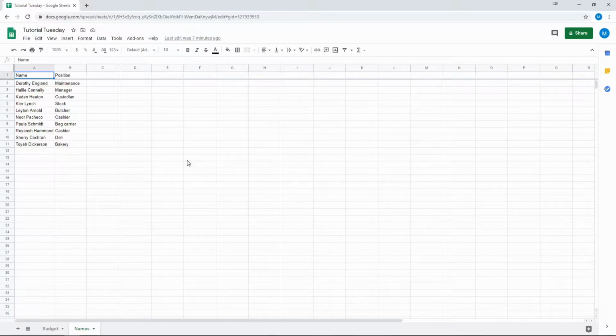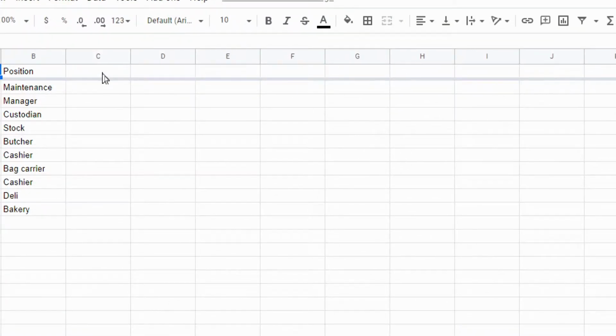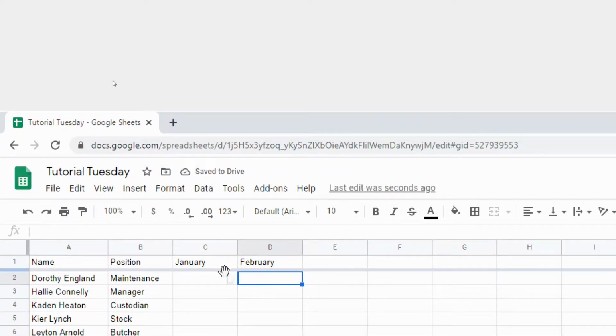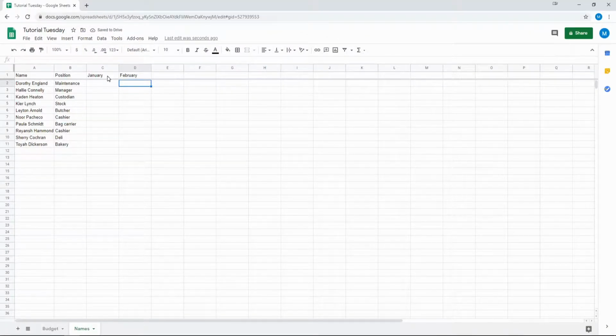Let's try with the months of the year. I'm going to click into blank cell C1 and type in January, as well as February. I need to highlight both of these. The easiest way to do that is to select January and click and drag over into February.